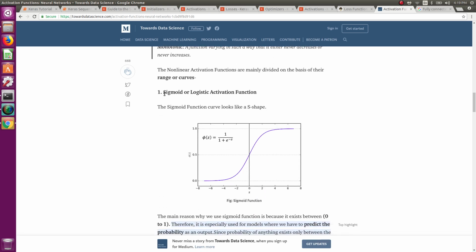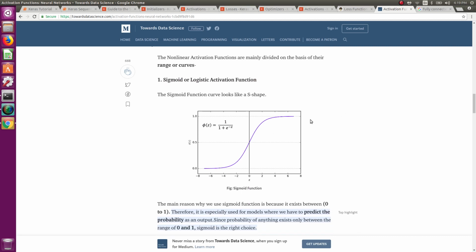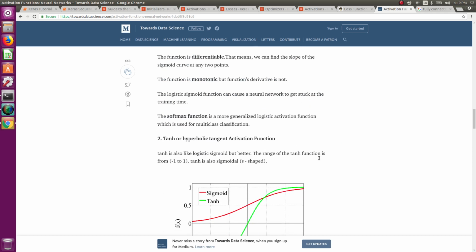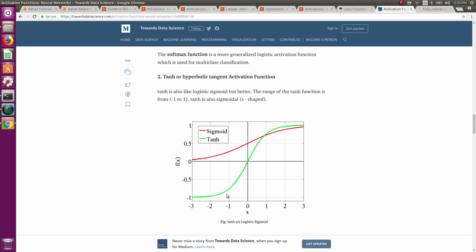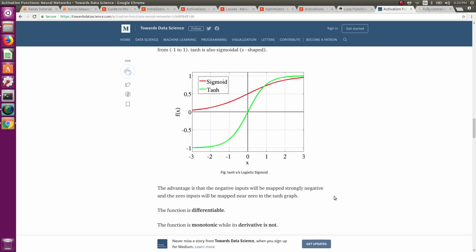So we can use something like a sigmoid, which is also the same as the logistic function. This is the S-shaped curve, and basically f(x) is 1 by 1 plus e to the power minus x. We have the tanh, and we can see it also goes into the negative y and x axis. This is less steep as compared to the sigmoid.